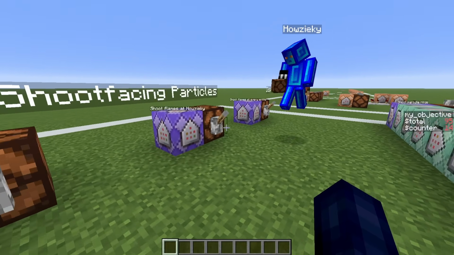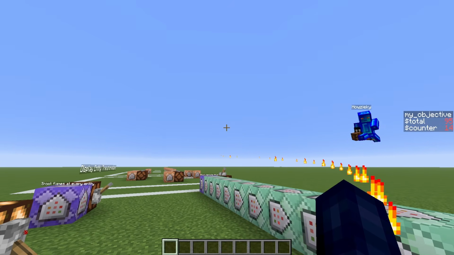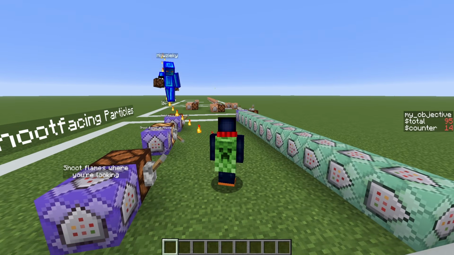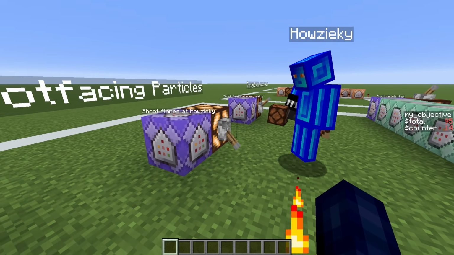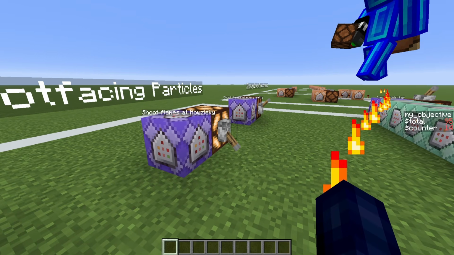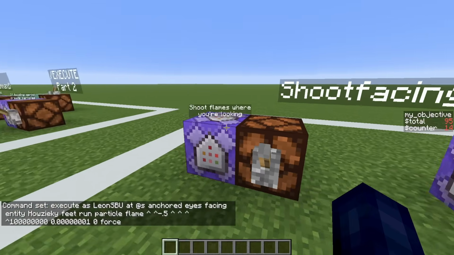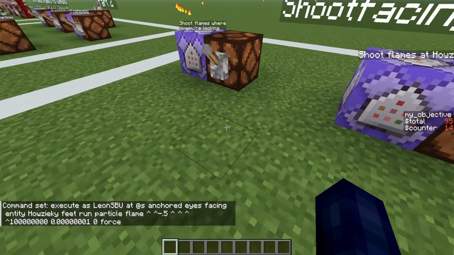There's a basic example. There's this one that'll just always shoot particles at me. Right. Okay. Point being that, again, it's not tied to your camera unless you leave it that way. You can always change it to rotate some other way. And in this command block, I just say facing entity Howzieky. Ah, okay. And the last one, it said what? Anchored eyes positioned. And then you gave it some position coordinates. Okay. And this one just says facing Howzieky.